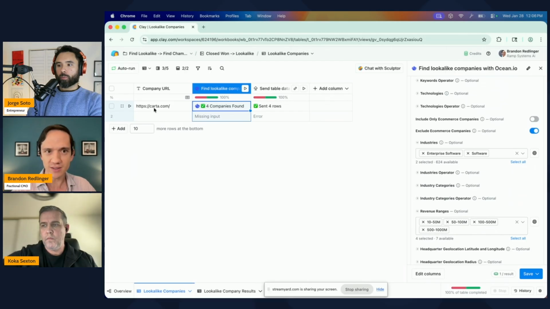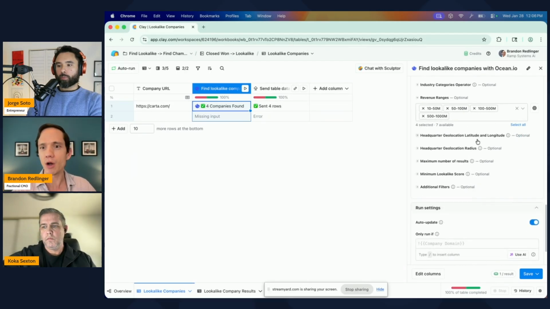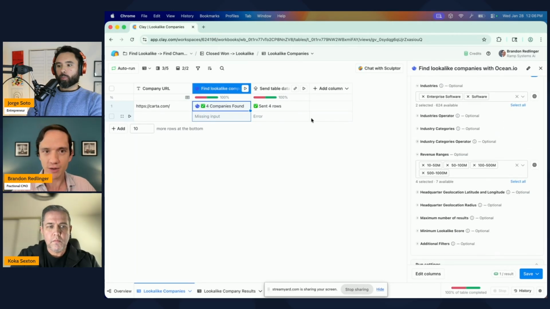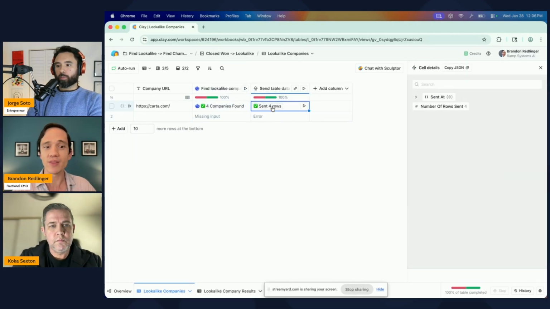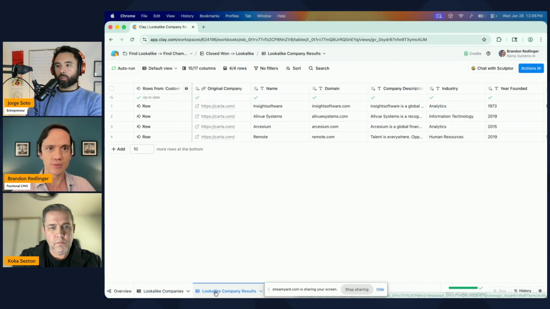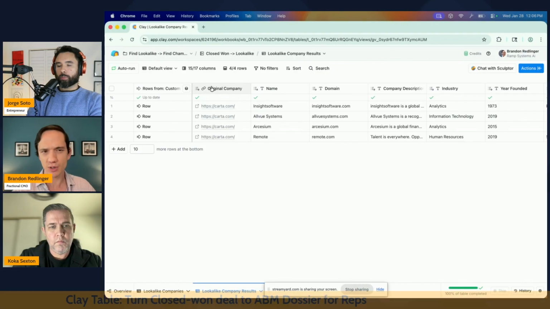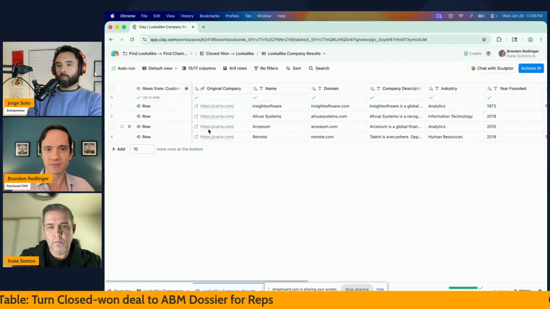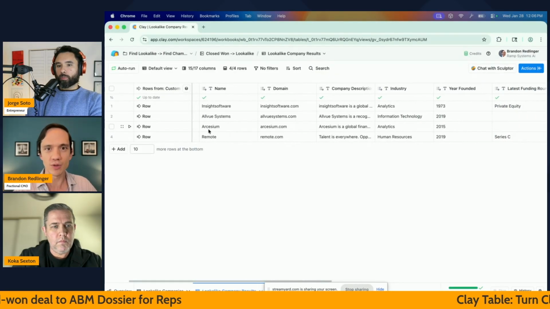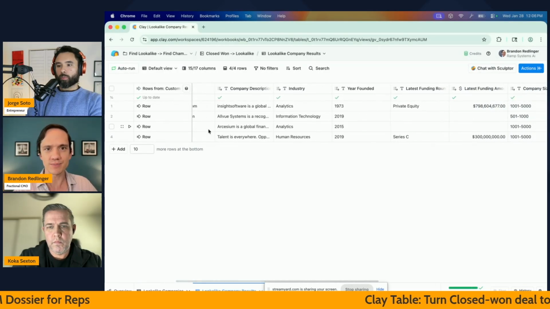So in this case, it came up with 4 companies that look like Carta that match all of my criteria here. So then what I want to do here is, let's actually write this to a new table. And then it puts it all into this table here. And then here's, again, the original company that it's looking for, and then the new company, the new domain.